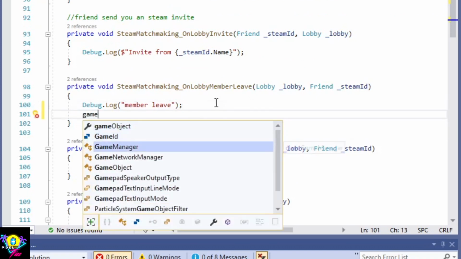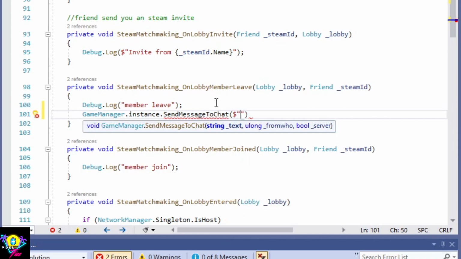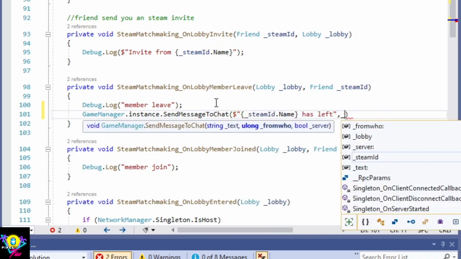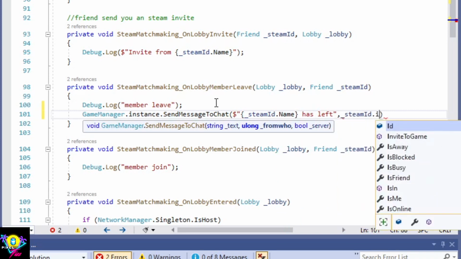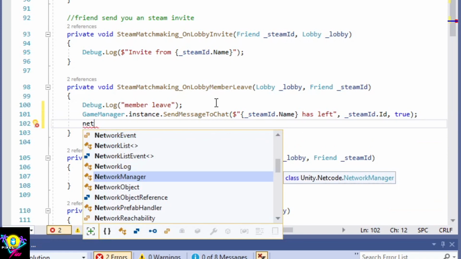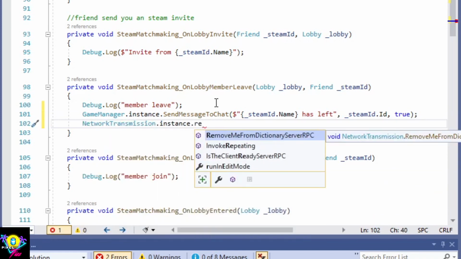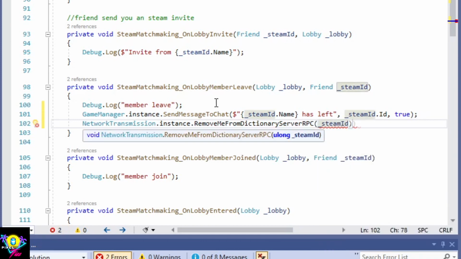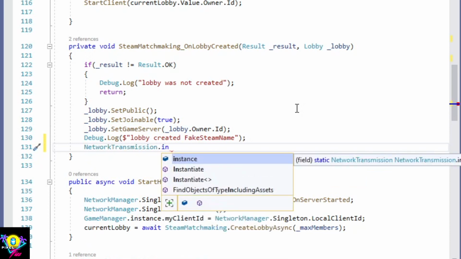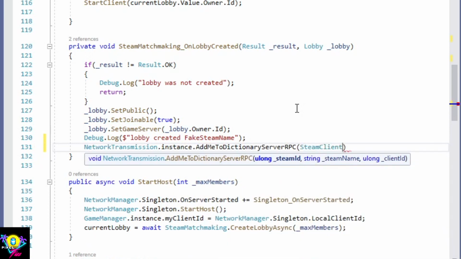And we're going to do true on the bool, so that means that the server is sending it and it's not from an actual player. Here on the on lobby member leaves, remember we got to send to the server that a member has left, so it's basically sending it to itself. But again, this is so that the server can do a check before it updates the clients. So on lobby created, when the host actually makes it, he needs to add himself to the dictionary, and this is what this call is going to do.